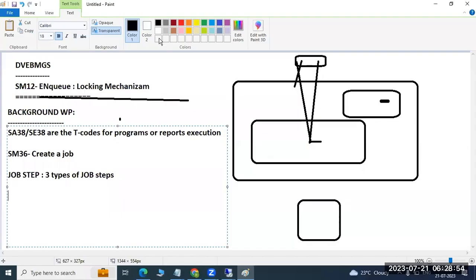So we have three types of job steps: one is the ABAP program, then external program, then external commands. These are very important steps, actually, in job creation. Multiple questions they may ask you during the interview or in real time. So how many types of job steps do we have?